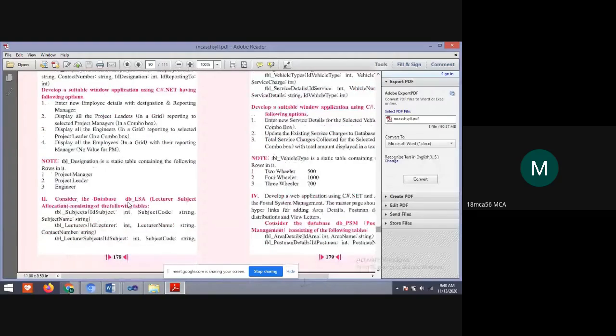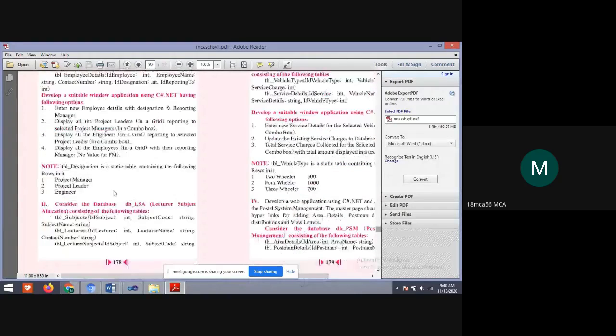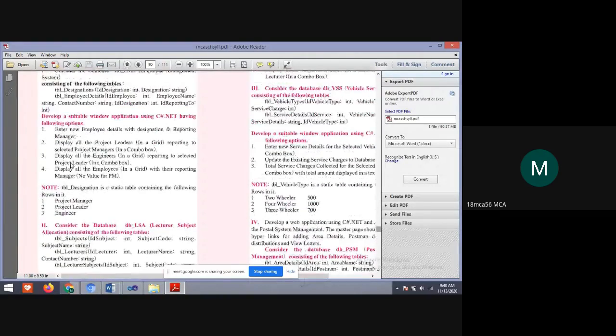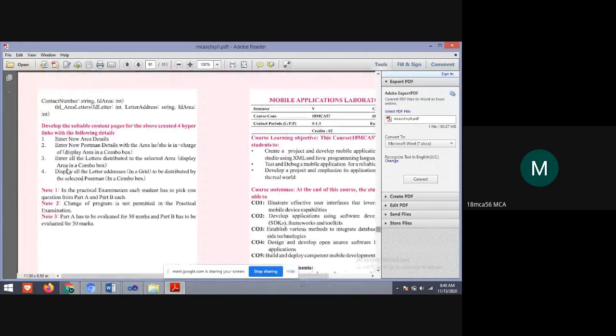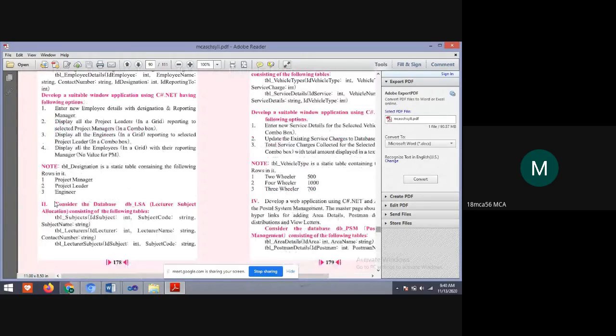So see the second question, students. Create a database for LSA. LSA stands for lecturer subject allocation. For subject allocation, we have to create a database and it contains two tables. The first table is the subject table and the second table is the lecturer table.